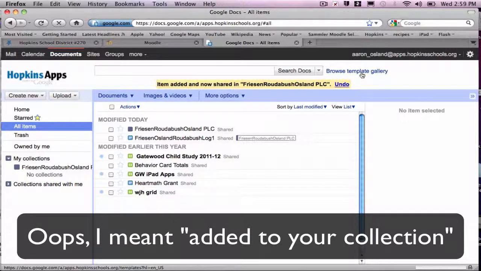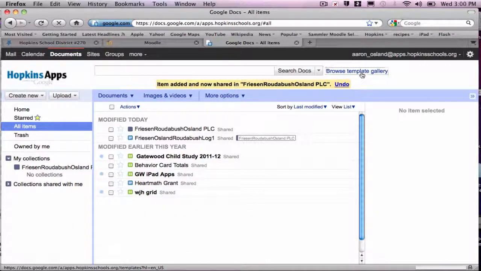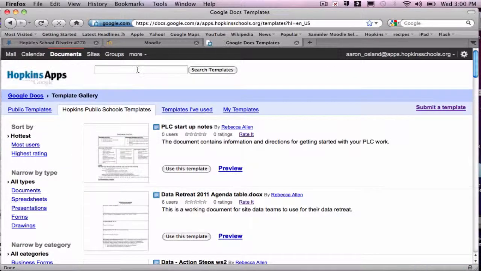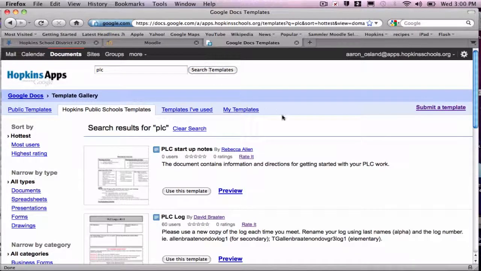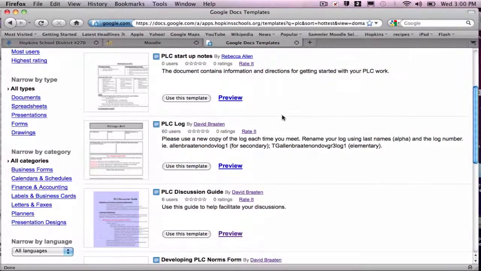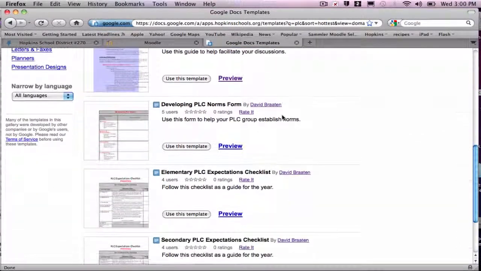So I'm going to go through that one more time with a second document from the template gallery. I hit Browse Template Gallery. I'm going to search for documents related to PLC. So I type in my keyword and hit search. This will bring up 6 documents at this point. And here's something called the Developing PLC Norms form.